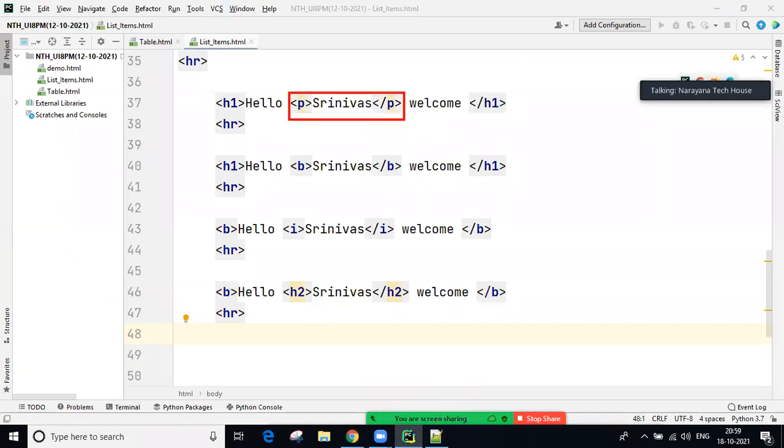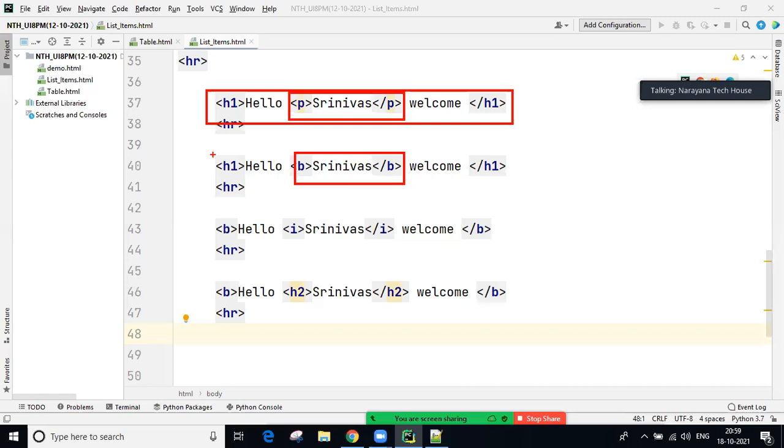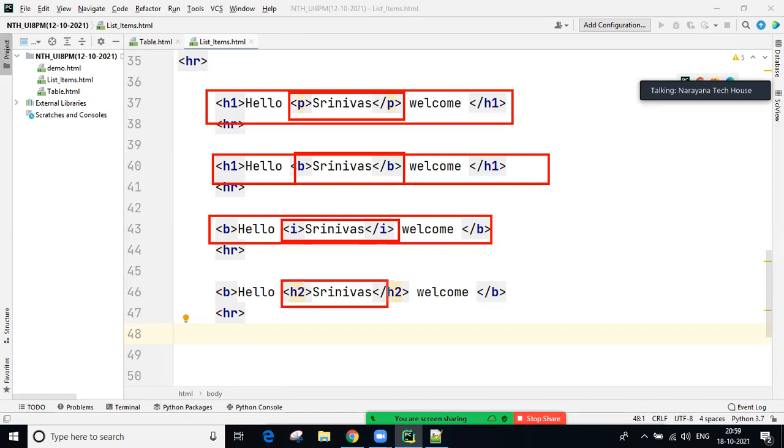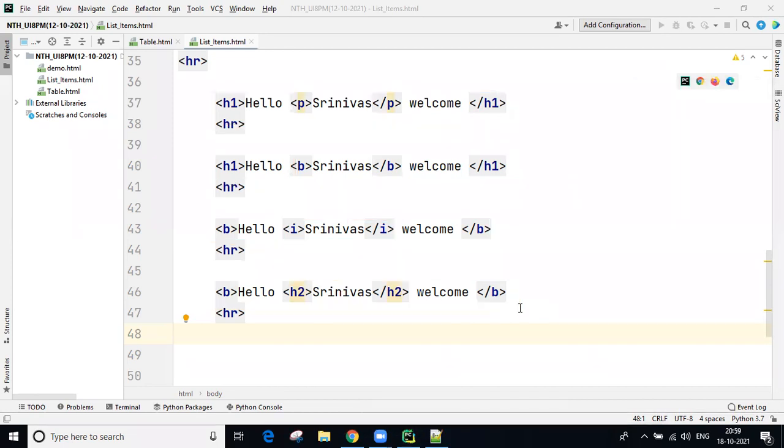One block level element inside another block level element, what happens? One inline element inside another block level element, what happens? One inline inside another inline. One block level inside another inline. Like 4 questions and answers, you are going to get. Do practice. So paired tags, unpaired tags, block level behavior tags, inline level behavior tags. These are all basic fundamentals, guys.